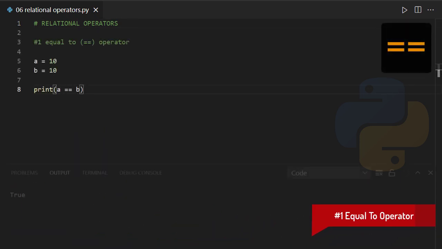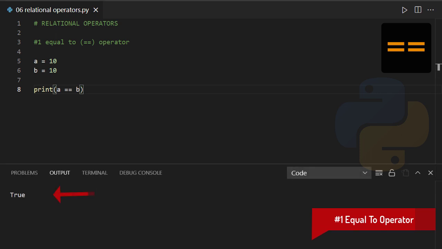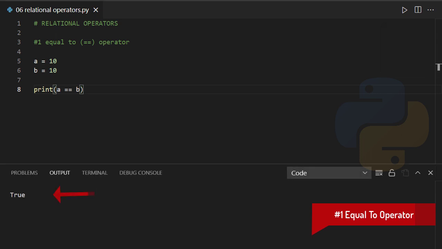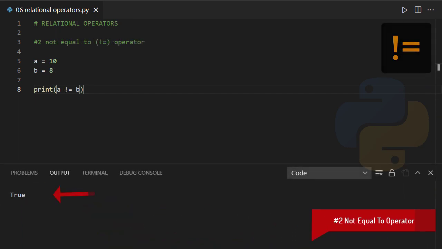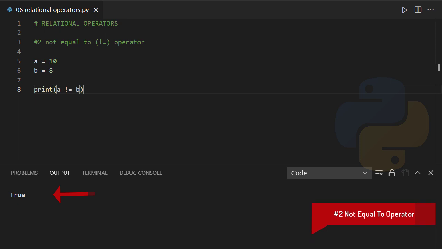Equal to operator will return true if both of the operands are equal to each other. Not equal to operator will always return true if both of the operands are not equal to one another.